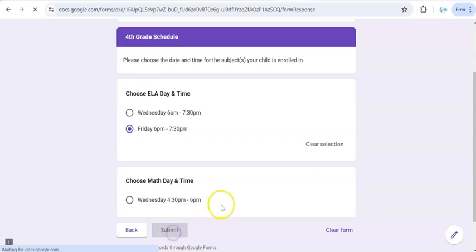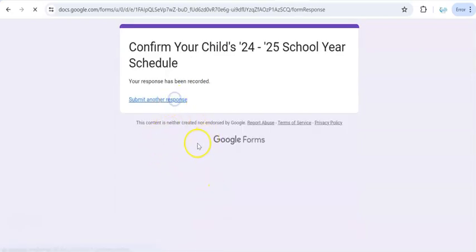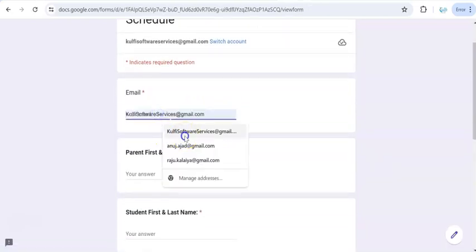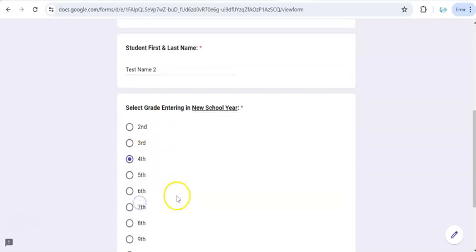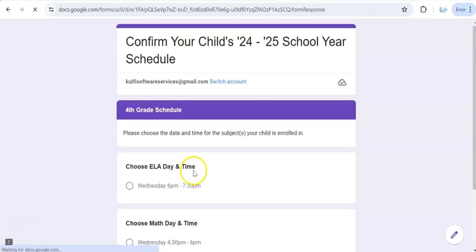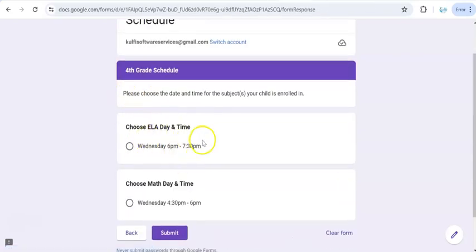Okay, so I click on submit. So Friday I selected, right? Let's select another test name. And if I go to fourth, then you can see over here that Friday is no longer there.